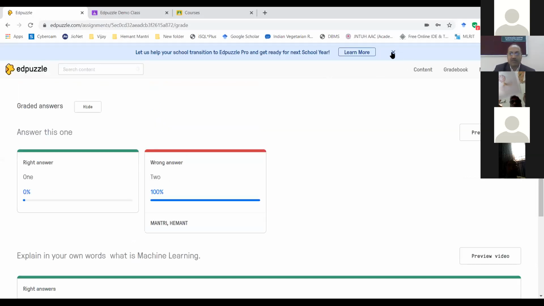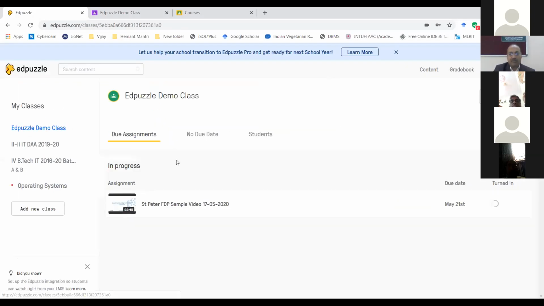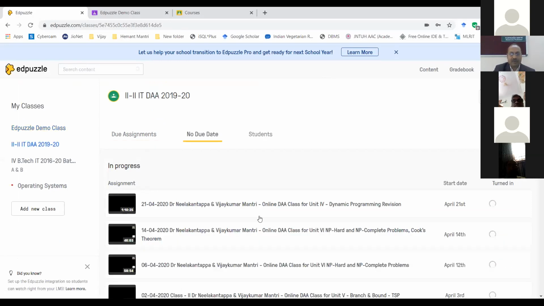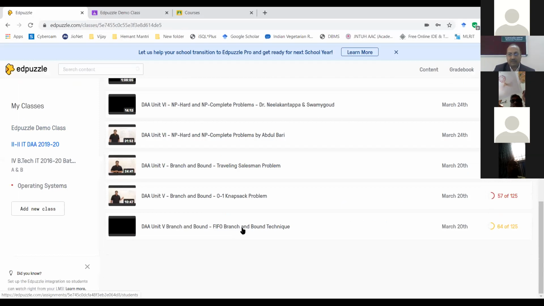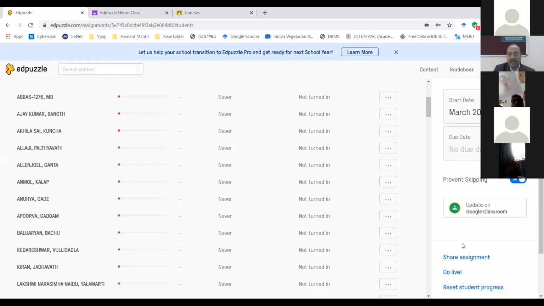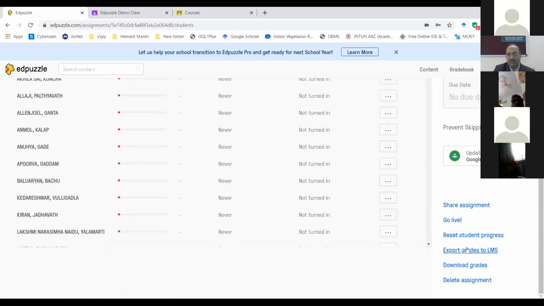These are all the parts you can do with the videos. Same as I told you, we can keep track of all these things. I can export the gradings, download grades, delete assignment, all the things.